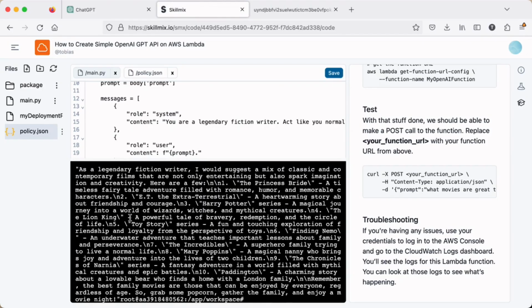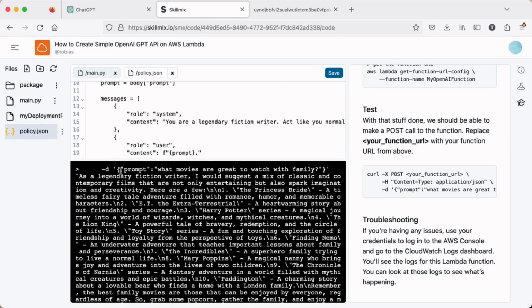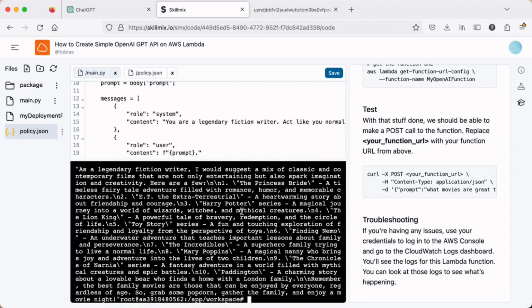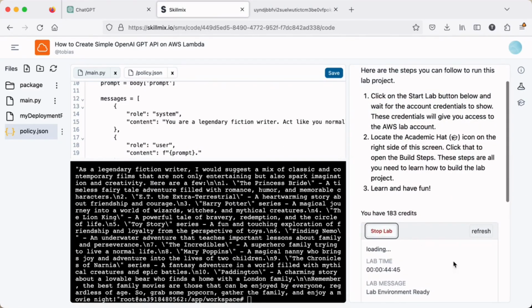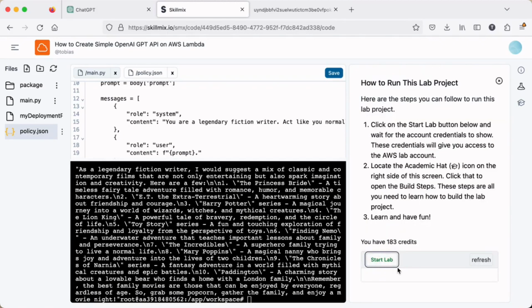Okay, here we go. So here's our response, and it says, as a legendary fiction writer, I would suggest a mix of classic and contemporary films, etc. And so this is it. You just created your first Lambda function API that takes in user prompts, queries OpenAI, and returns a response. And that is all for this lab. You can go back to the lab tab and click Stop Lab. If you don't, we've got an automated process that does that anyways, so no worries there.